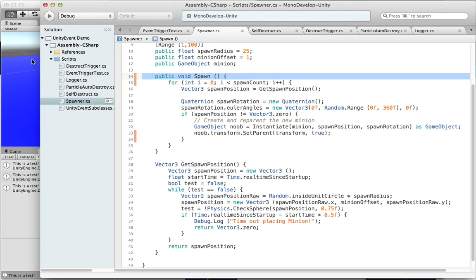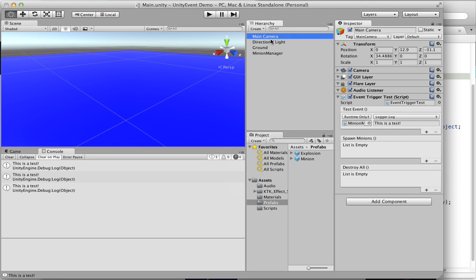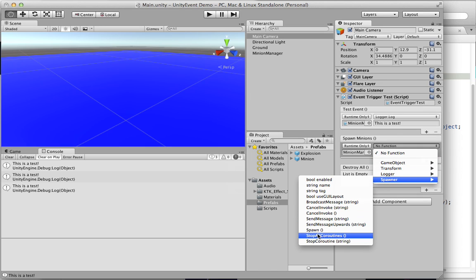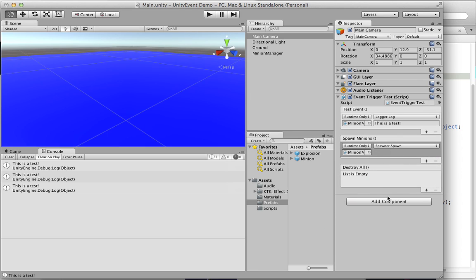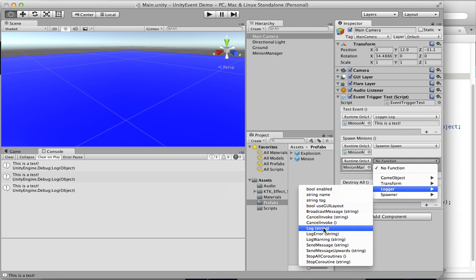What's going to call it? Do I have to go write some code and hook up events and use magic strings? No. Instead, all I have to do is go to my event trigger test. Here's the spawn minions event. I add a listener, say minion manager, and I want it to spawn. And because I can, I'm going to add a second listener, also in the minion manager, to do some logging.